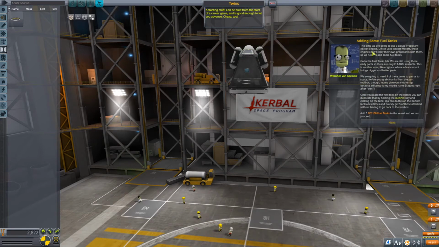Next. This time we are going to use liquid propellant with the rocket engine. Unlike solid rocket motors, these engines don't carry their own propellants with them, so we need to add some fuel tanks. We are going to need 5 of those tanks to get us to space.